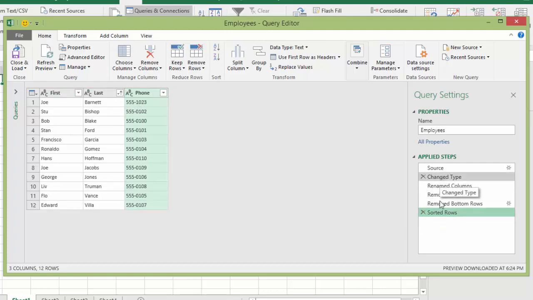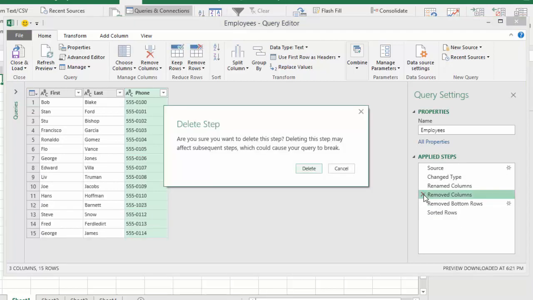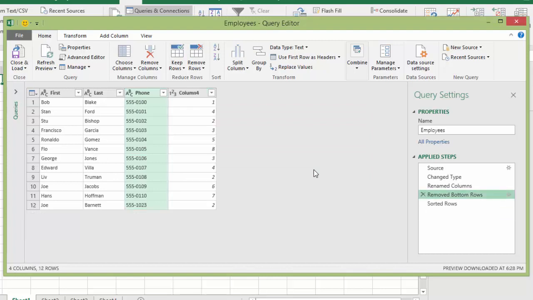Okay, so this is important to know. You can change the steps that you've applied over in here. If we don't want to remove that last column with their office numbers, I can just click the red X here and we'll go ahead and click delete. You notice it gave me that warning saying if you delete this step, it might mess up what you've done after that. So make sure that you're not going to mess up other actions. But in this case, it was fine. So that's use first row as headers.